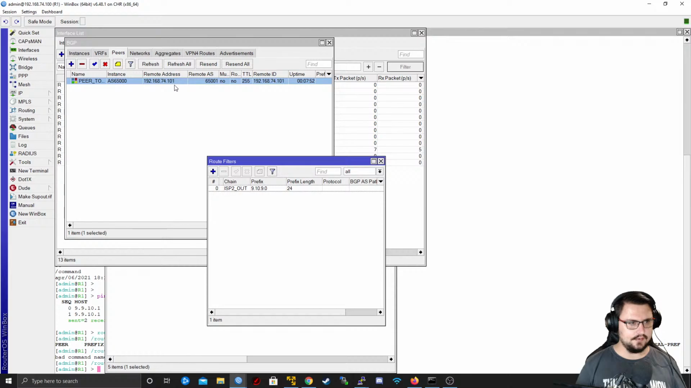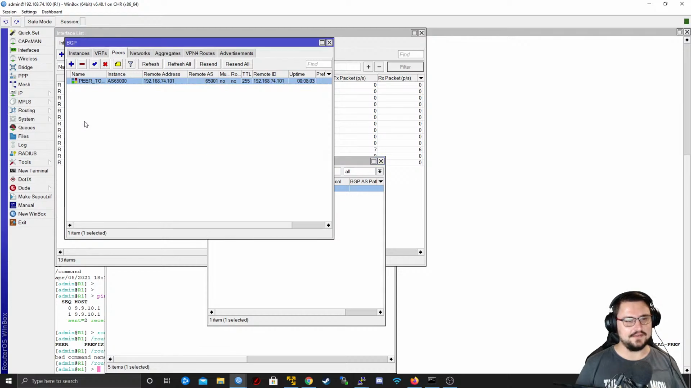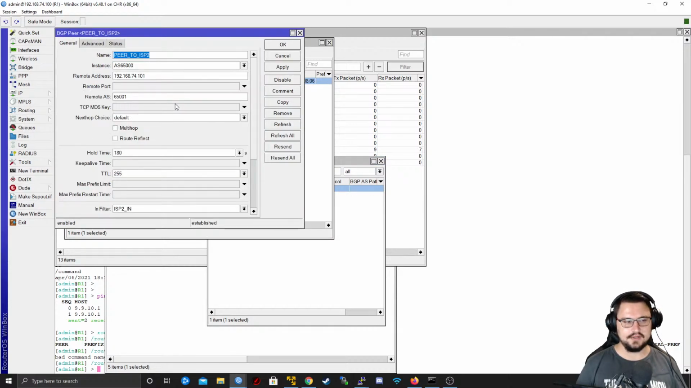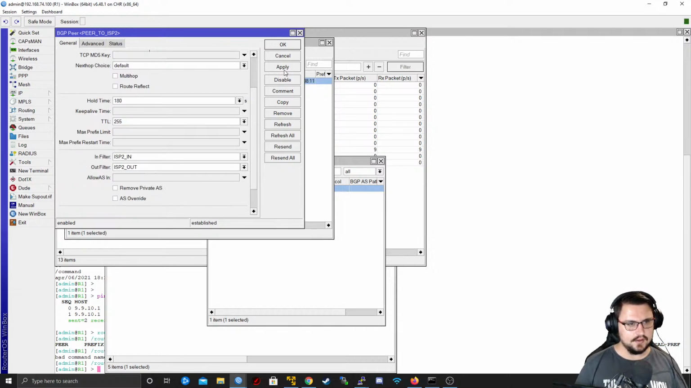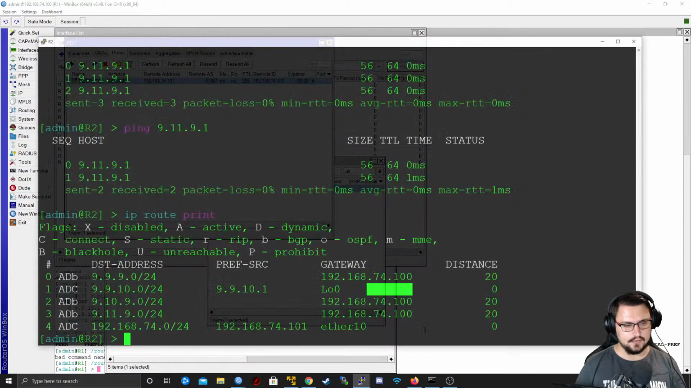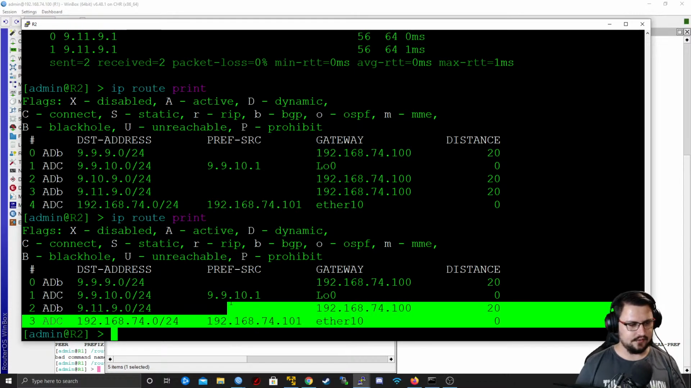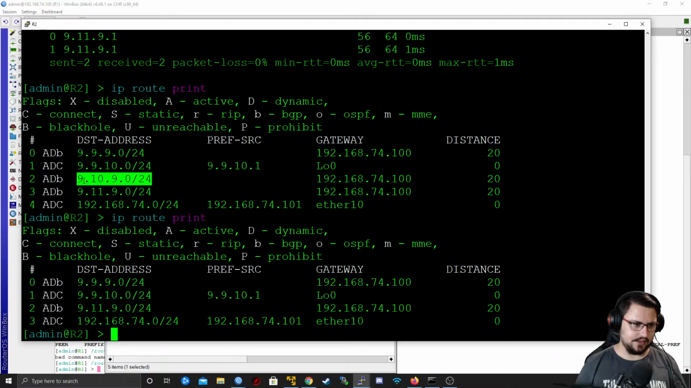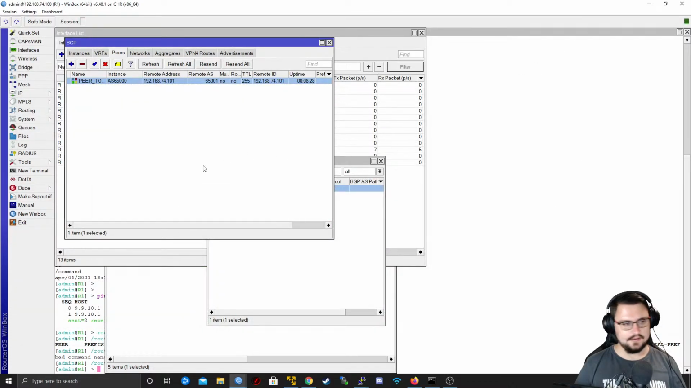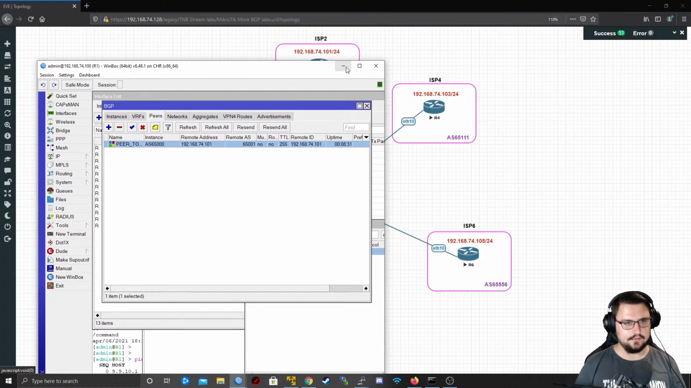And if I go back, I might need to just disable and re-enable this, because there is a little bit of a, let's say, a bug on RouterOS, which makes you have to disable and re-enable your filters if you've already have them applied, like I do. So let's quickly see on ISP2, which is router 2. If I do IP route print, I'm already seeing I'm learning one less route. So I'm no longer learning 9.10.9.0/24, because I am dropping that from router 1, from the out filter on router 1.